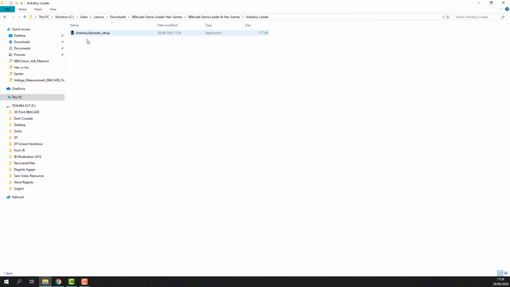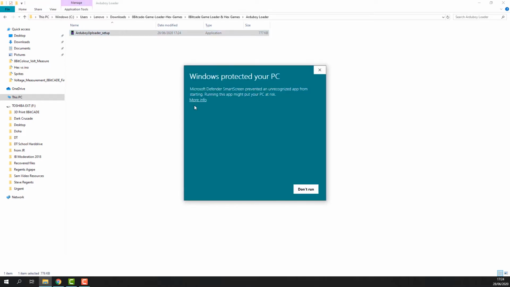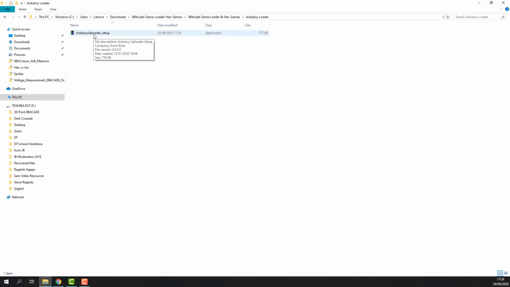The next one is the Arduboy loader. What you need to do is double click on the Arduboy loader setup and this will install the Arduboy uploader. Now this is an app developed by Arduboy, so it isn't yet verified by Windows. So we need to click on more info and that will allow us to click run anyway, because this is safe software and Windows is saying it's unrecognized. However, it's fine. Click run anyway and that will load the installer.